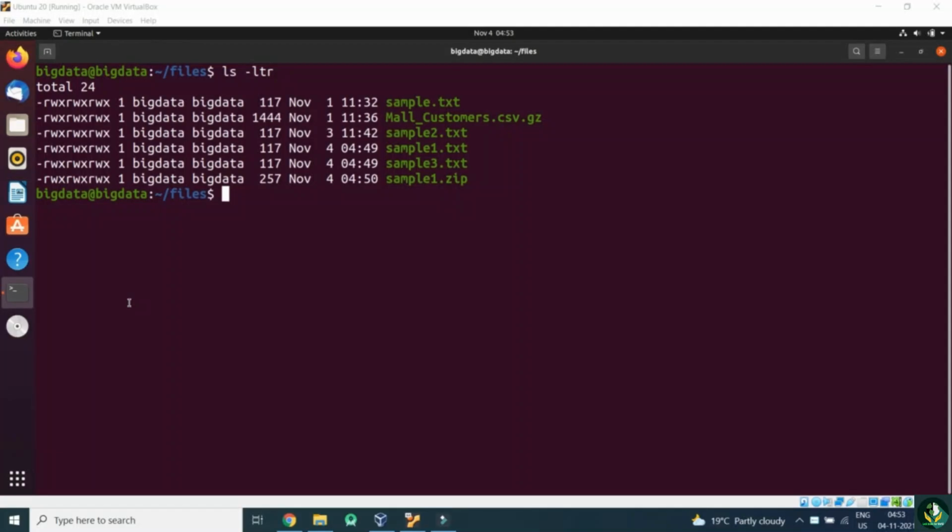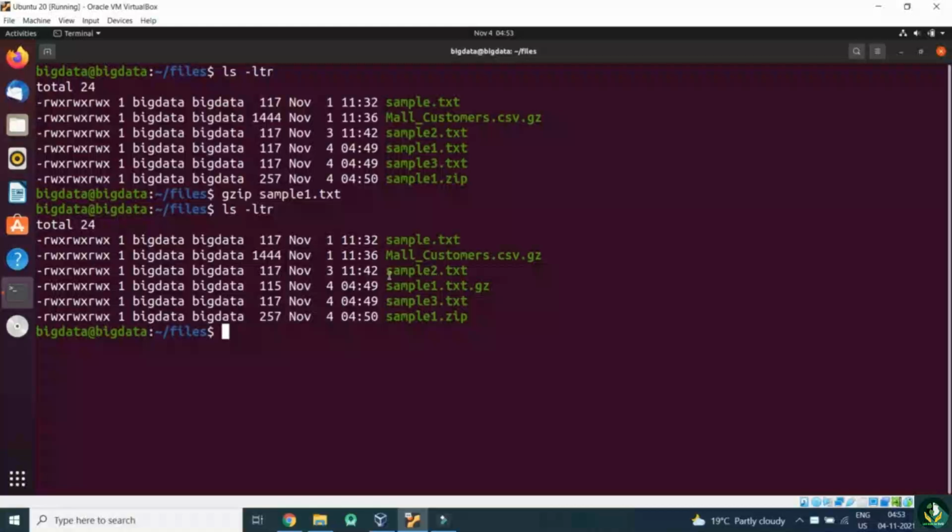Let's zip a text file. So I will write the command gzip sample1.txt. So here you can see sample1.txt.gz is created. So we have zipped the file, meaning compressed the file by using gzip. Let's clear the screen.